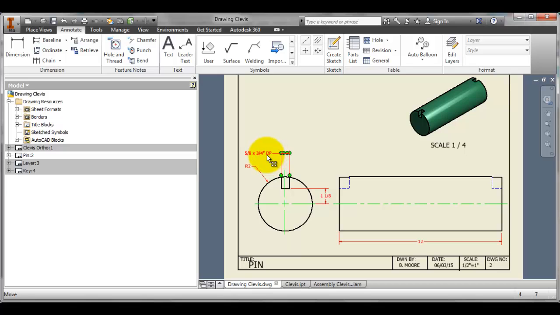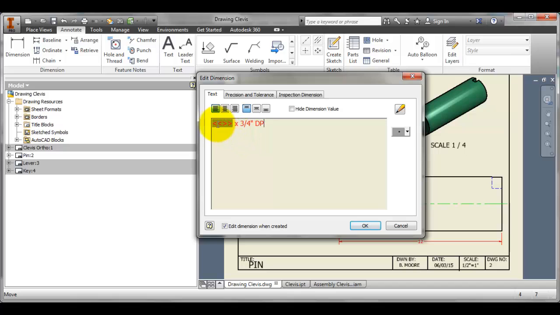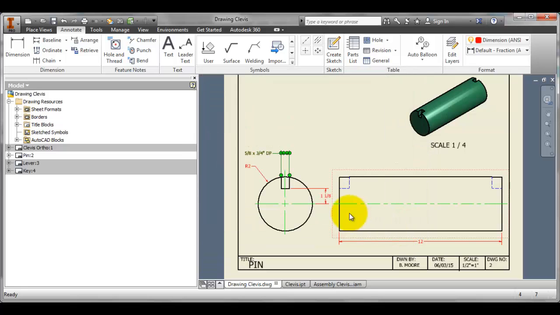DP means deep. So once you put in this dimension, that puts in the 5/8. Then you need to just type this in, X 3/4 inch DP, and that'll again stand for deep. And the reason we put that in there is that it tells you how far in this notch goes, because we don't dimension to hidden lines. So otherwise I would dimension right here as being 3/4 inch, but again we don't dimension to hidden lines, so this gives somebody that same information. It's 5/8 inch wide by 3/4 inch deep.